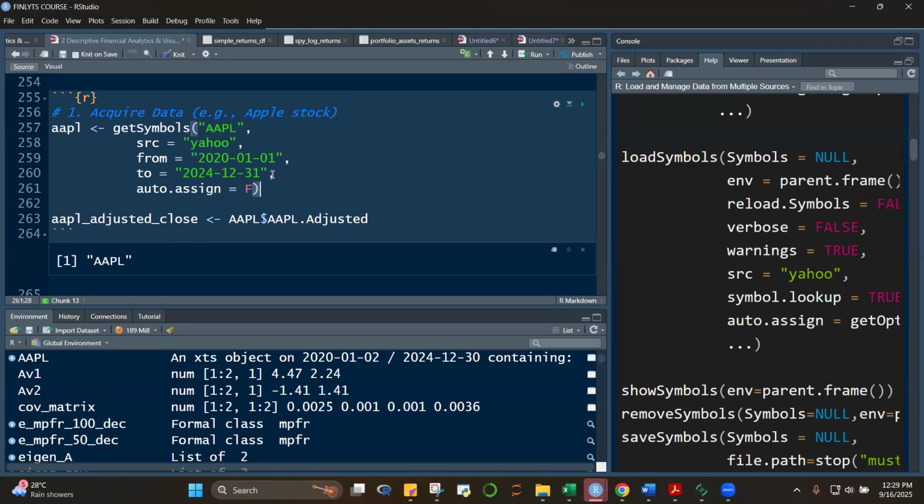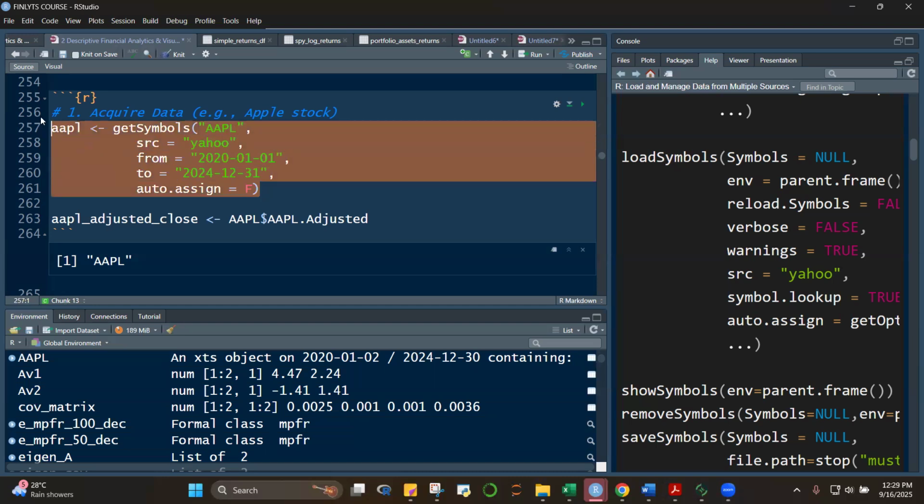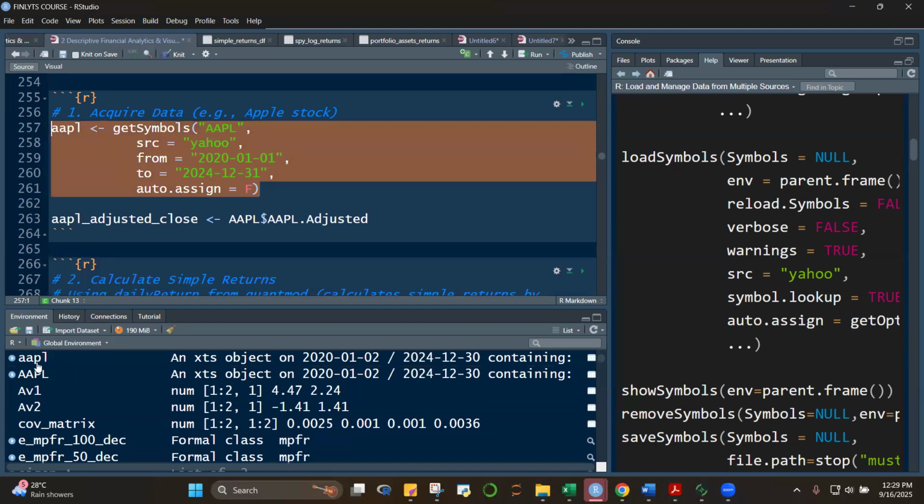So I'm going to create now maybe small aapl, Alt minus. Take a look at this one, class. I'm going to create an object called small aapl. Same thing, getSymbols, source is equal to Yahoo, same dates. And then I have to put here auto.assign is equal to FALSE, which means I will not let R give a name to the object that I'm creating, similar to capital AAPL. So let's run this and see what happens. Control Enter. And then you can see here that there's this object, small aapl. It's exactly the same as the big AAPL, only that they have different names.